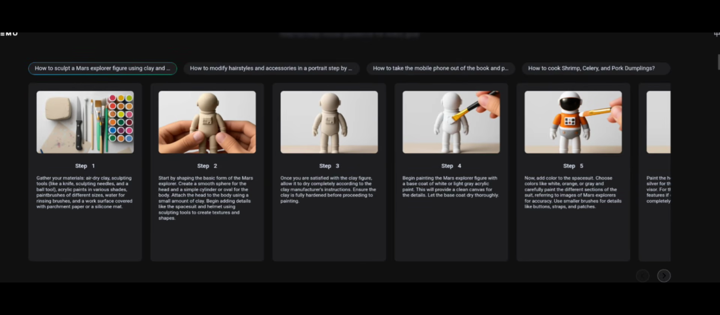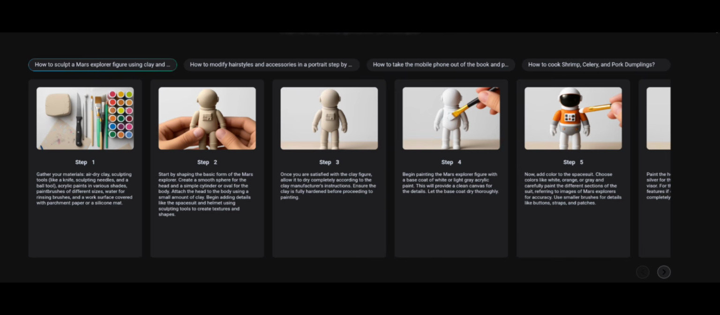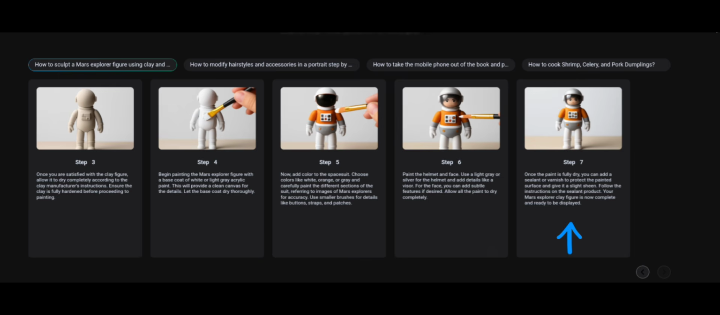If you ask it how to sculpt a Mars Explorer figure using clay, it will explain every step visually. Step 1. Gathering materials, clay, colors, and a painting brush, perfectly matching your prompt. Step 2. Shaping the figure, then drawing, painting, and finally, Step 7. A fully completed sculpture that looks incredibly realistic.